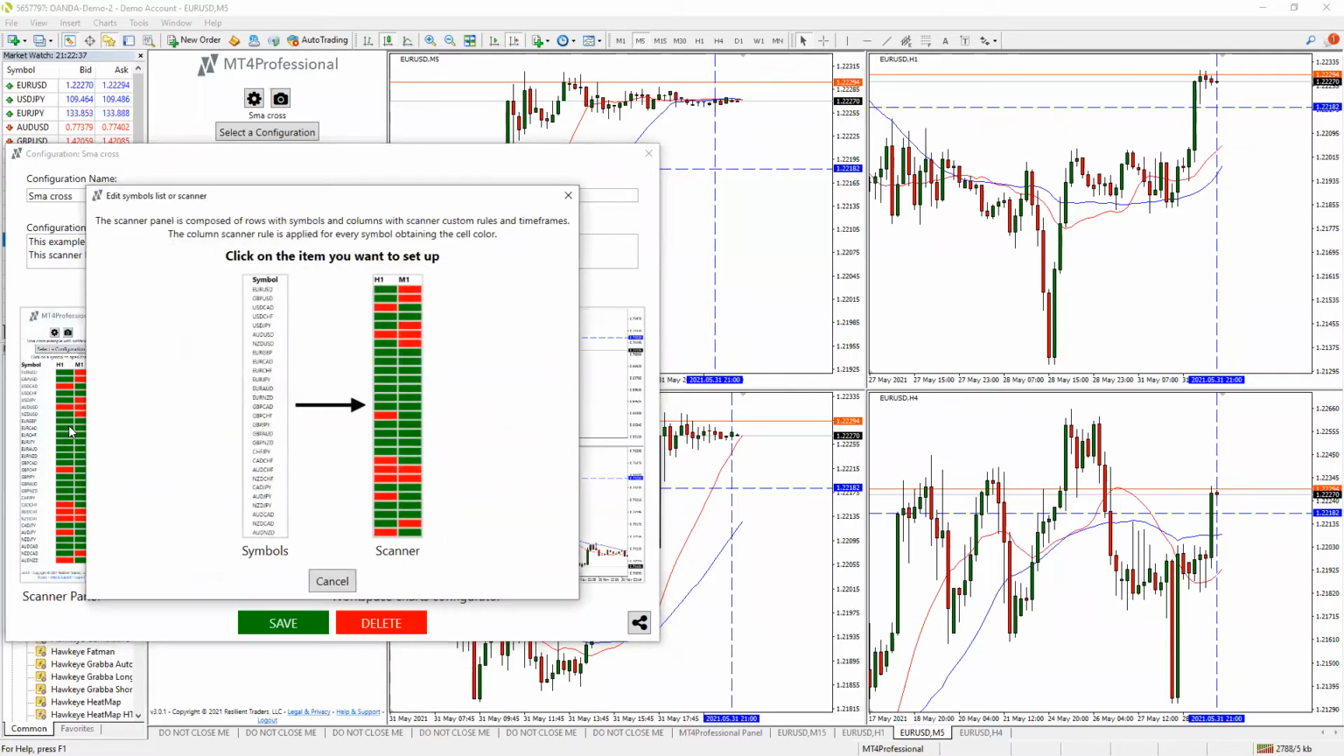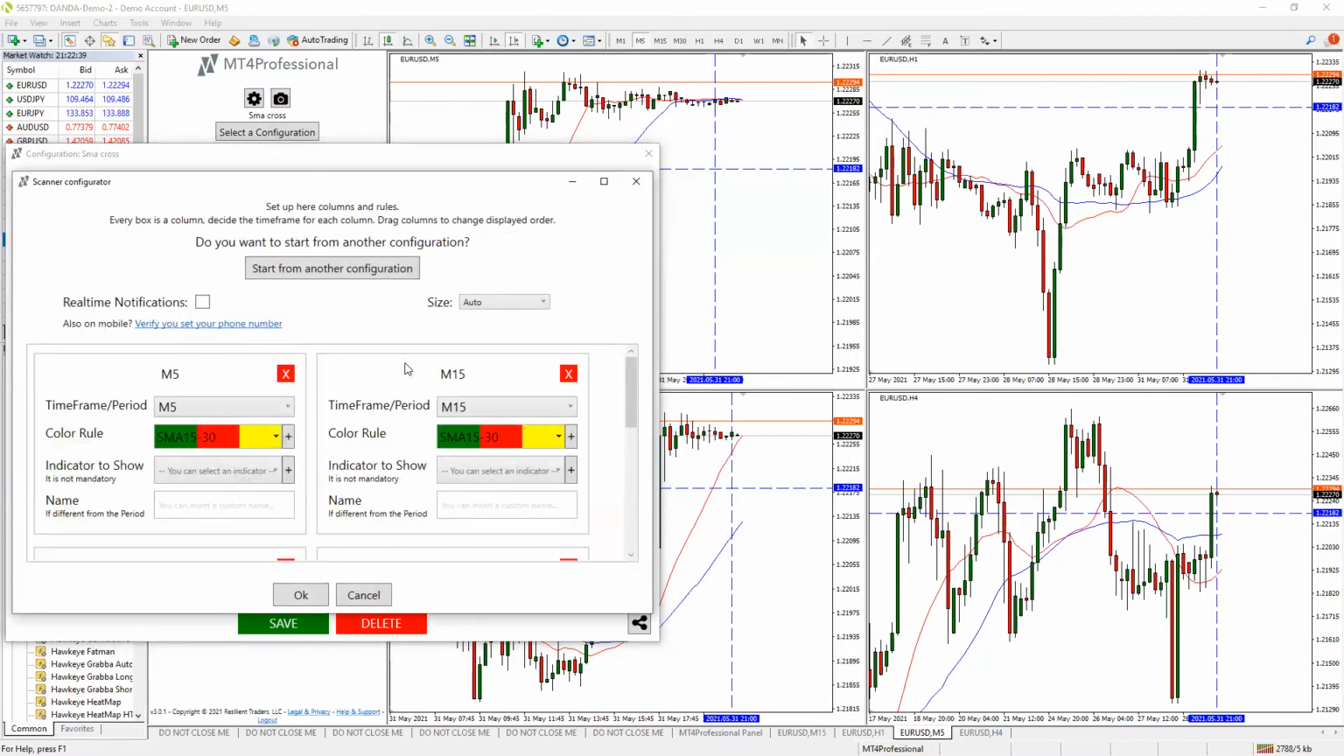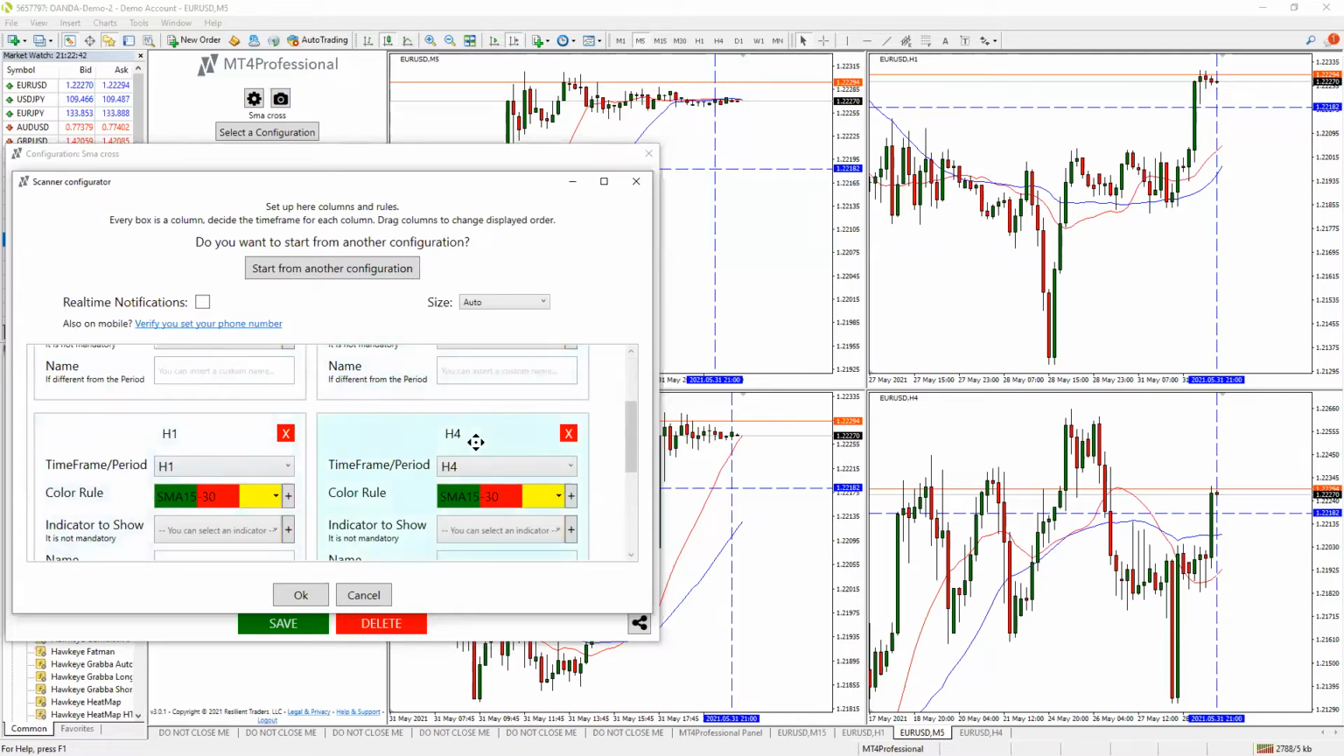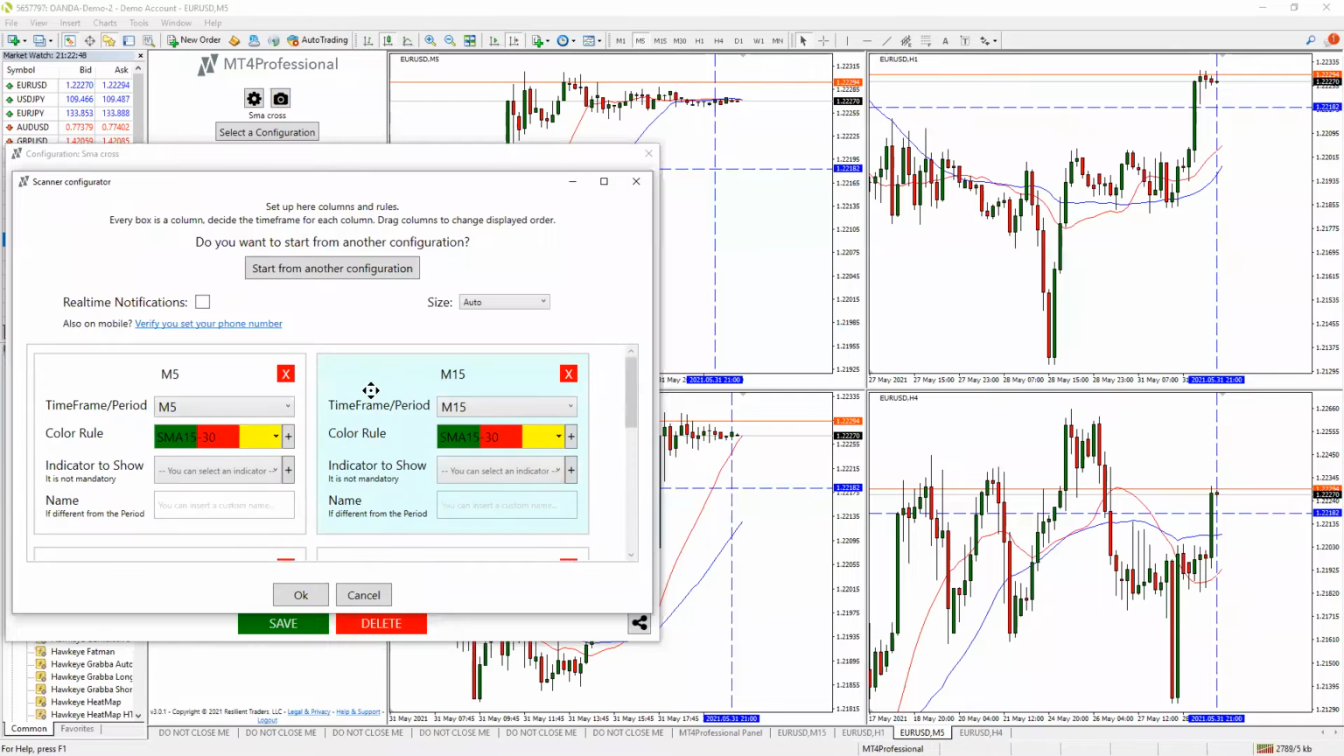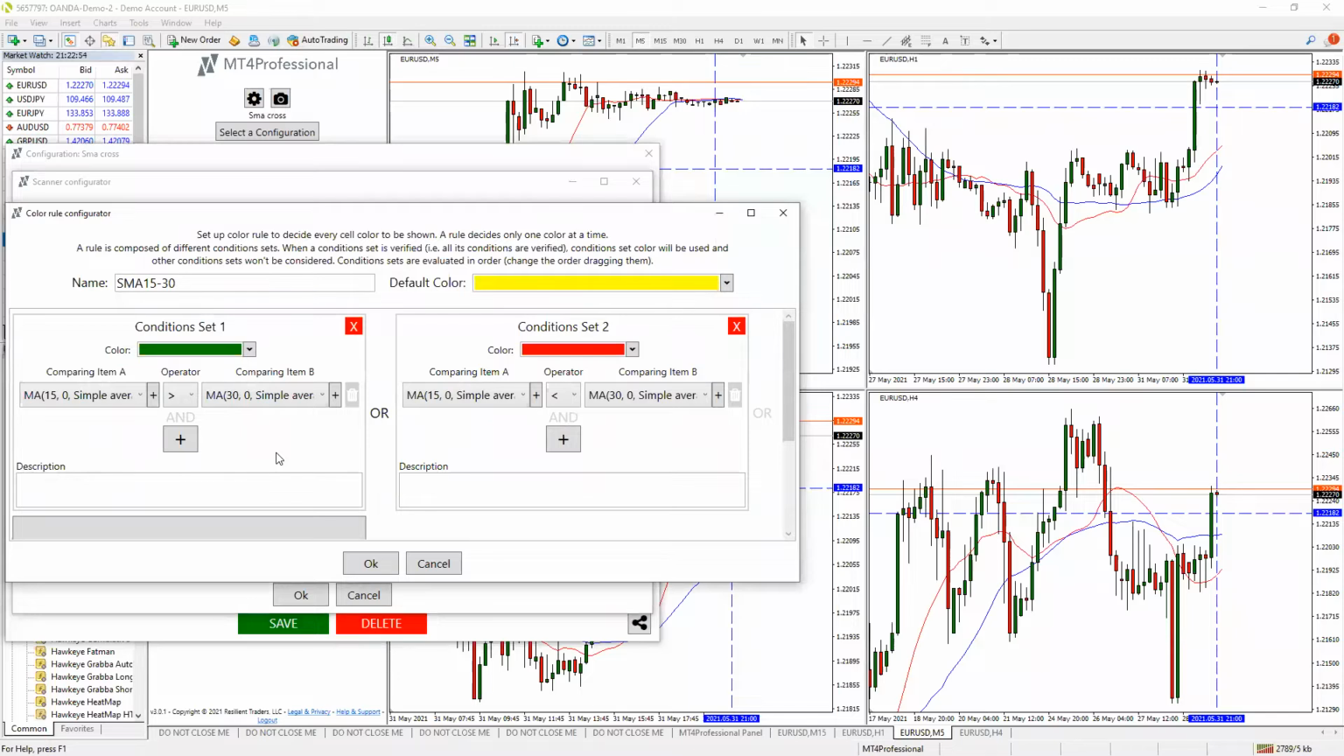But we want to look at the scanner. So let's take a look at the scanner. And right now I have a 5, 15, hourly, and 4 hour, just like we had set up on the scanner itself. And the rule that we're using is called the SMA 1530. Let's take a look at that rule and see what it is that we're doing.